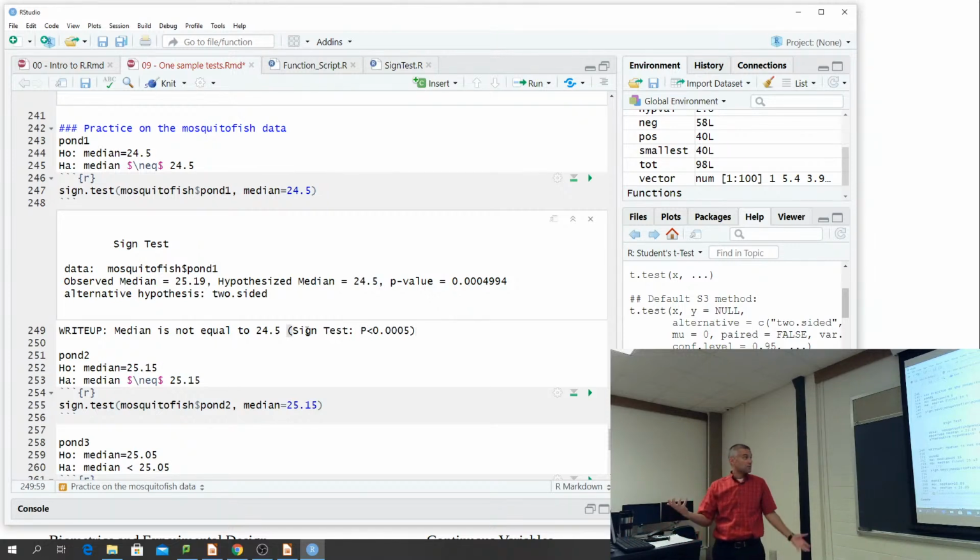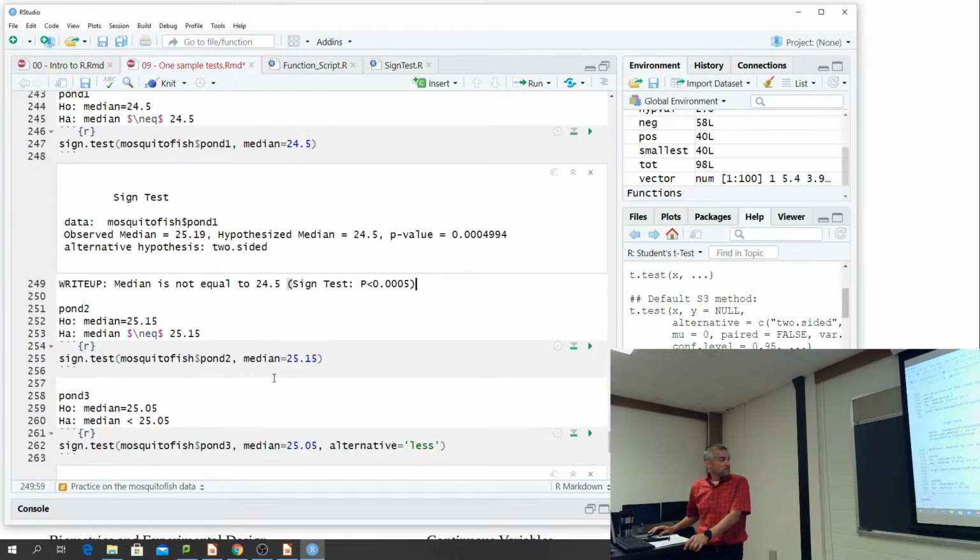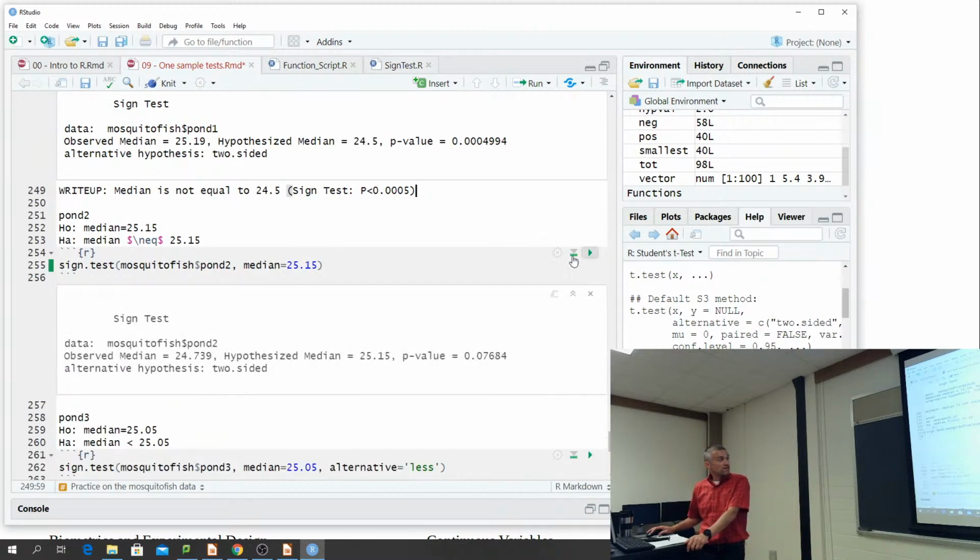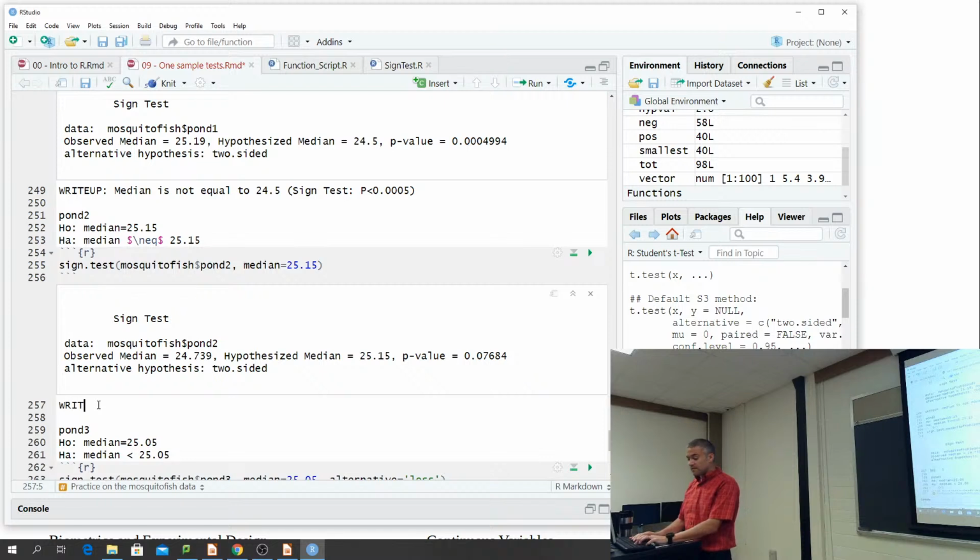Yep, median is not equal to 24.5, the sign test, and our p-value. Pond 2, is our median equal to 25.15? Same type of deal, with our write-up. Our conclusion: our median is equal, or appears to be equal, to 25.15. We ran the sign test, and our p-value is less than 0.08.